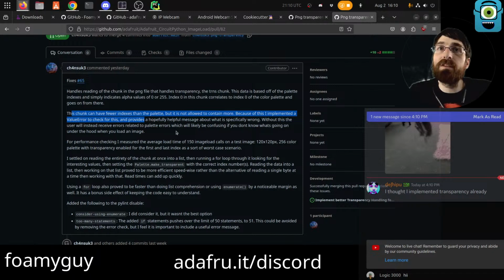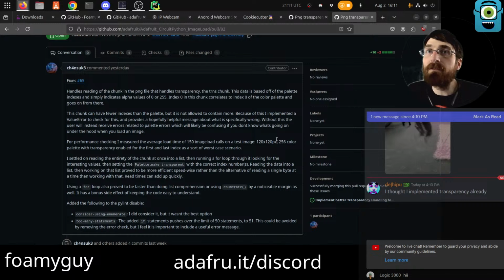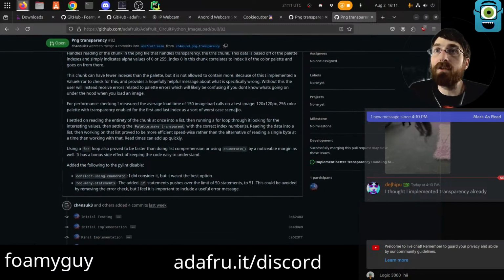Because of this, I implemented a value error check for this, and it provides hopefully a helpful message about specifically what's wrong. I wonder, would that be a malformed PNG? Like you'd have to generate a bad PNG file to get into that situation? Or, let's see, without this, the user will instead receive errors related to palette errors, which will likely be more confusing if you don't know what's going on under the hood when you load an image.